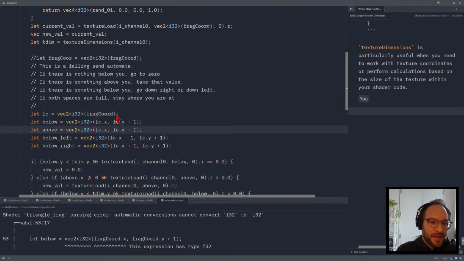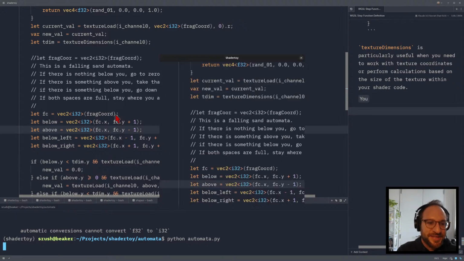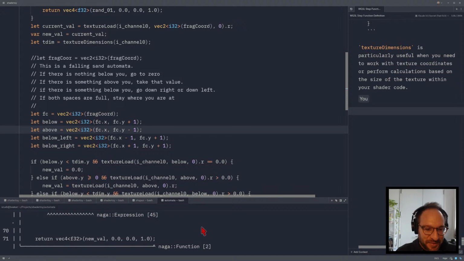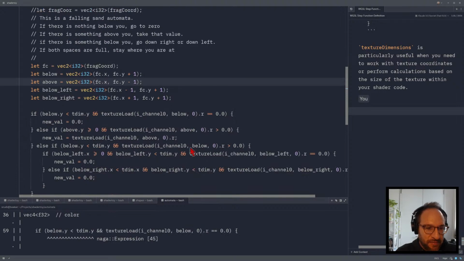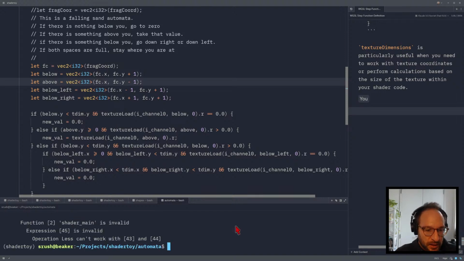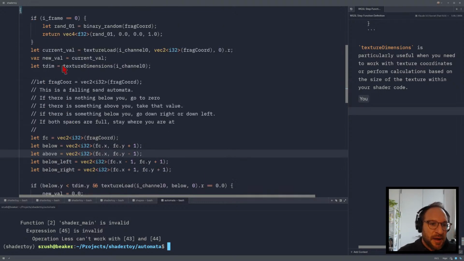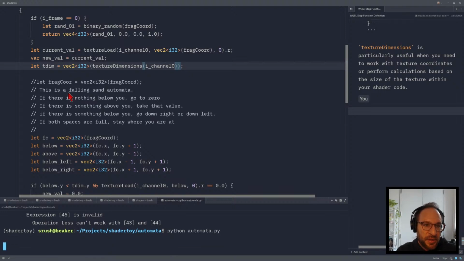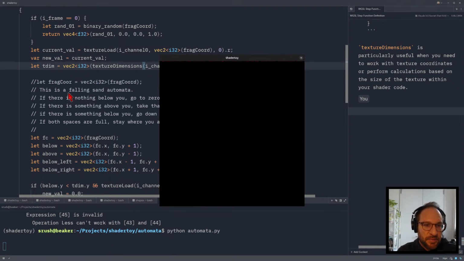It's still amazing to me that it just gets those little things right. I know it's pretty obvious, but it's still very fun. Okay, if below. Okay, what's the error here? Expression 45 cannot work. Okay, so now we have a problem where the dimension, I see. The problem is that this needs to be a vec I32. So it kind of knows the language, but it doesn't know the type system yet. So it kind of keeps on screwing up the type system.